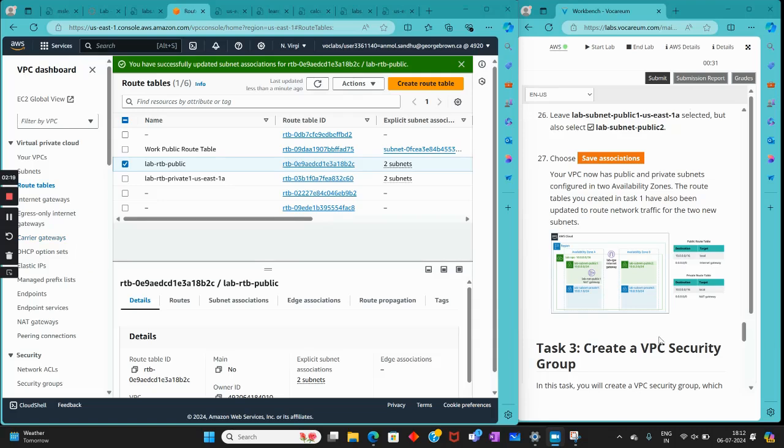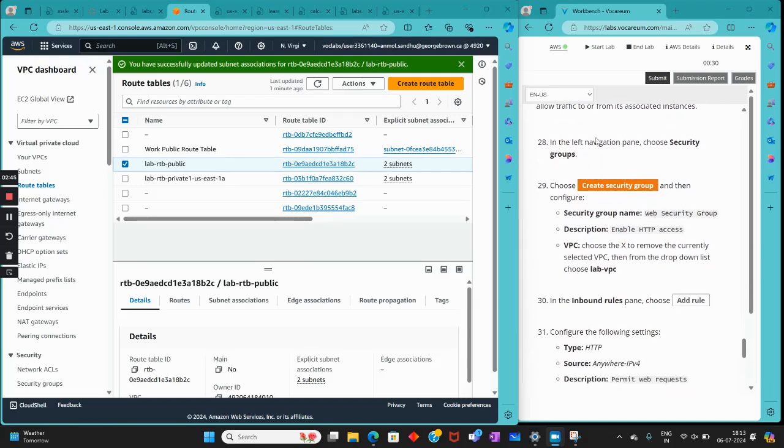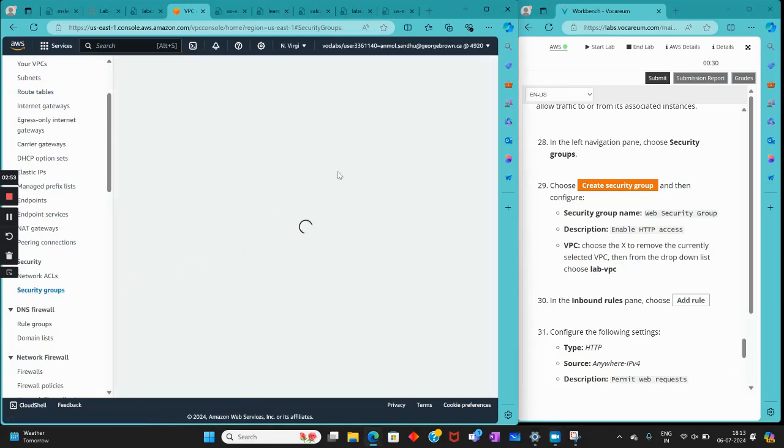So next is task 3, create a VPC security group. In this task you will create a VPC security group, which acts as a virtual firewall. When you launch an instance, you associate one or more security groups with the instance. You can add rules to each security group that allow traffic to and from its associated instances. In the left navigation pane, choose security group and then create a security group.